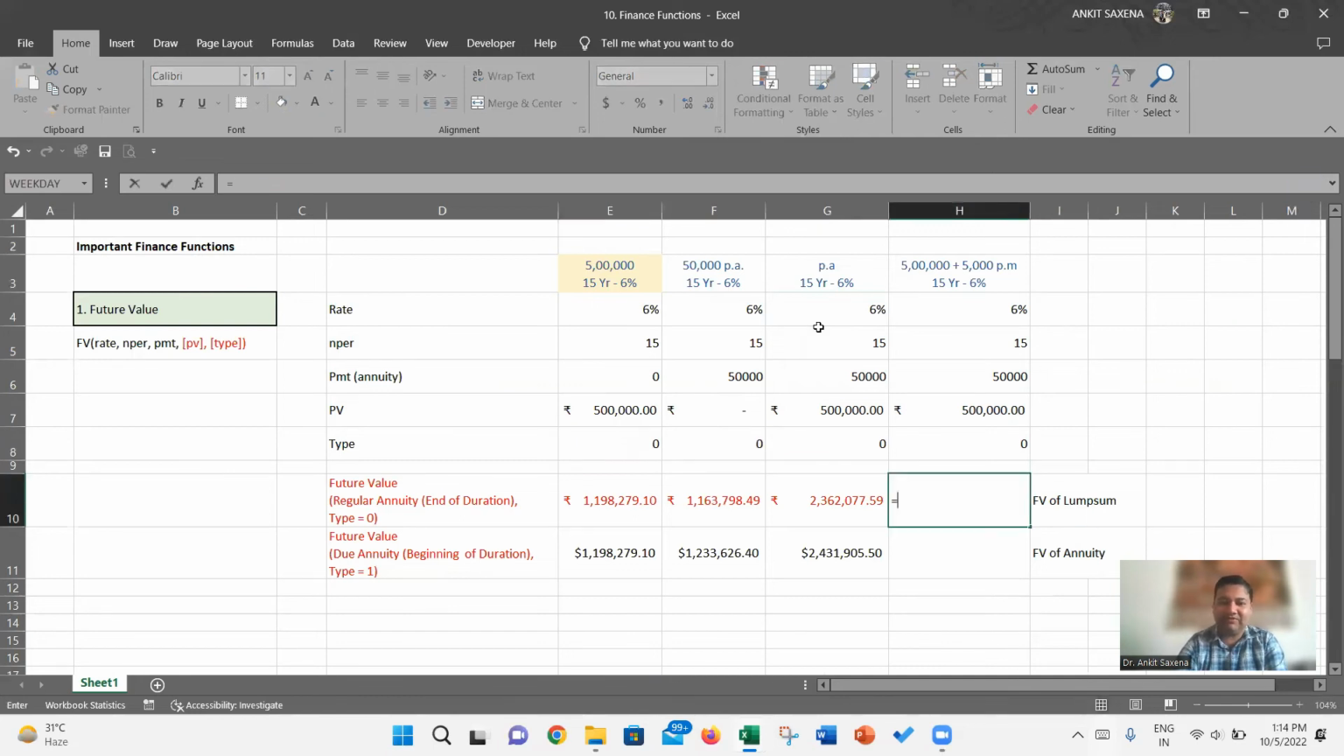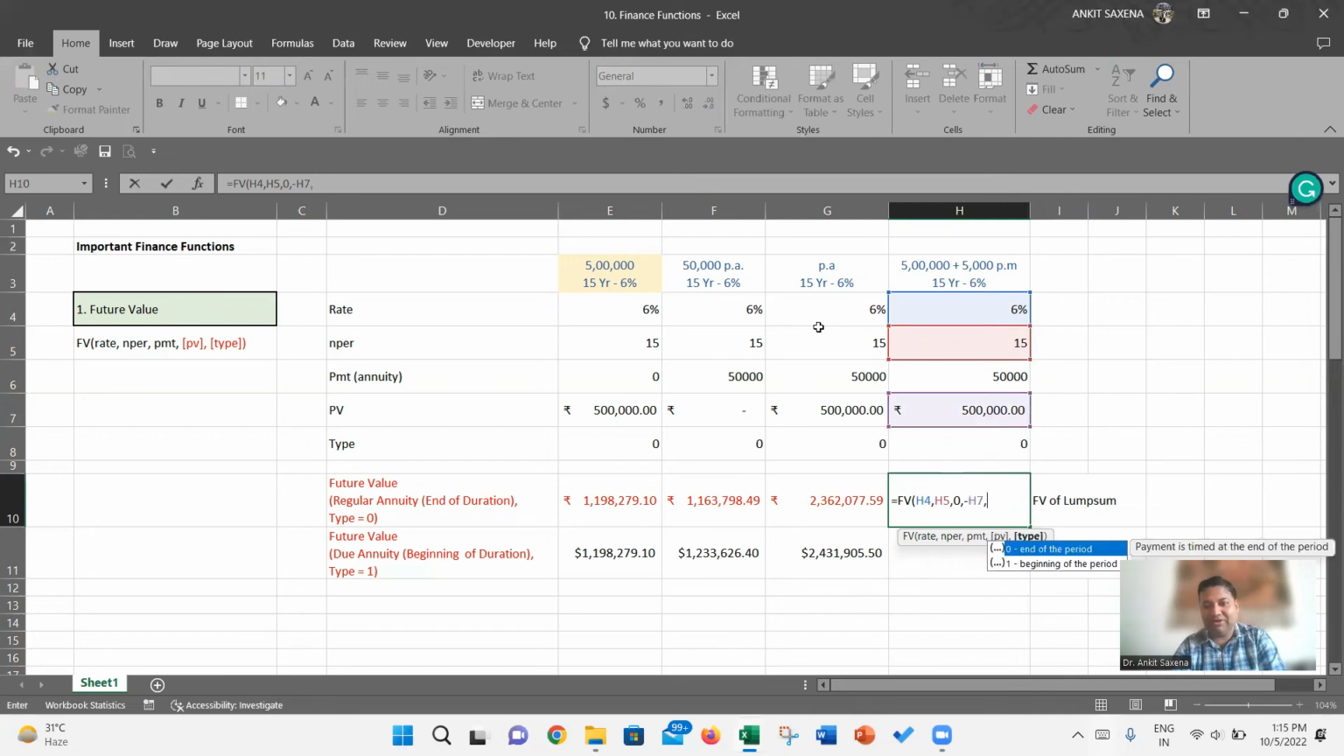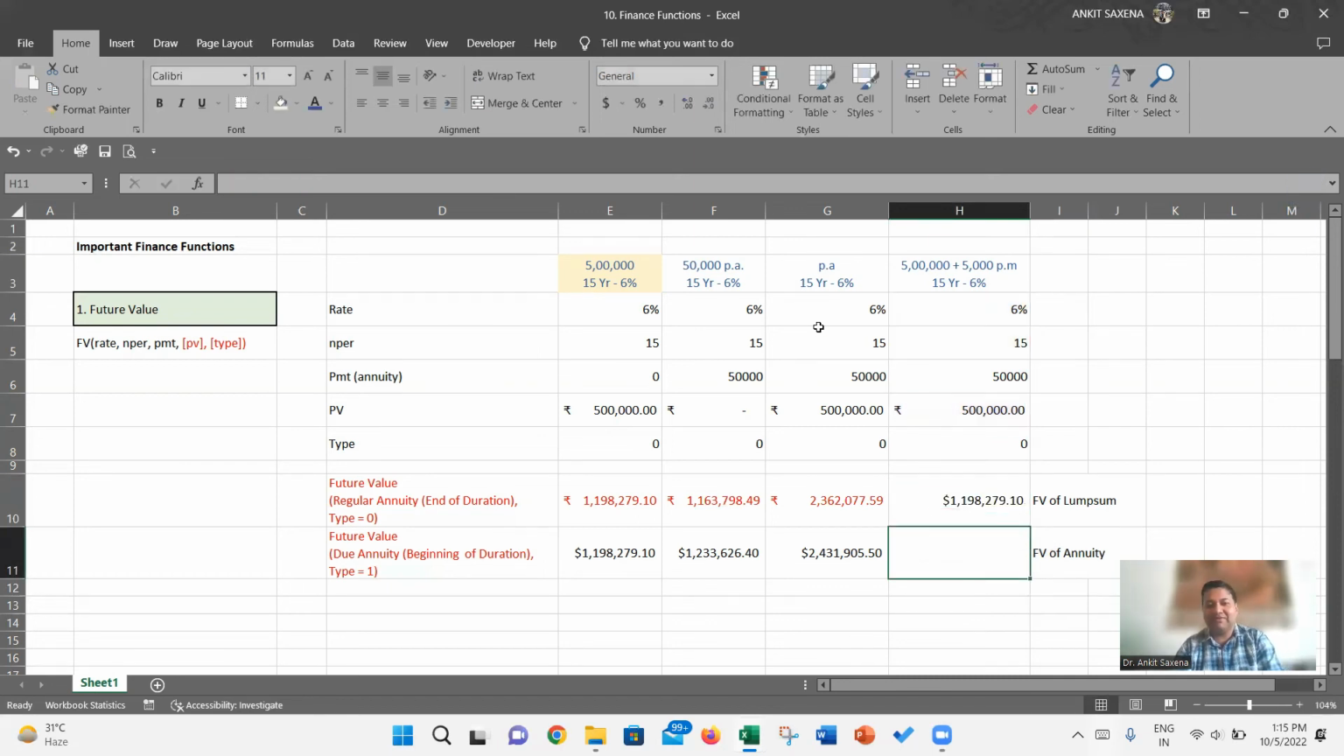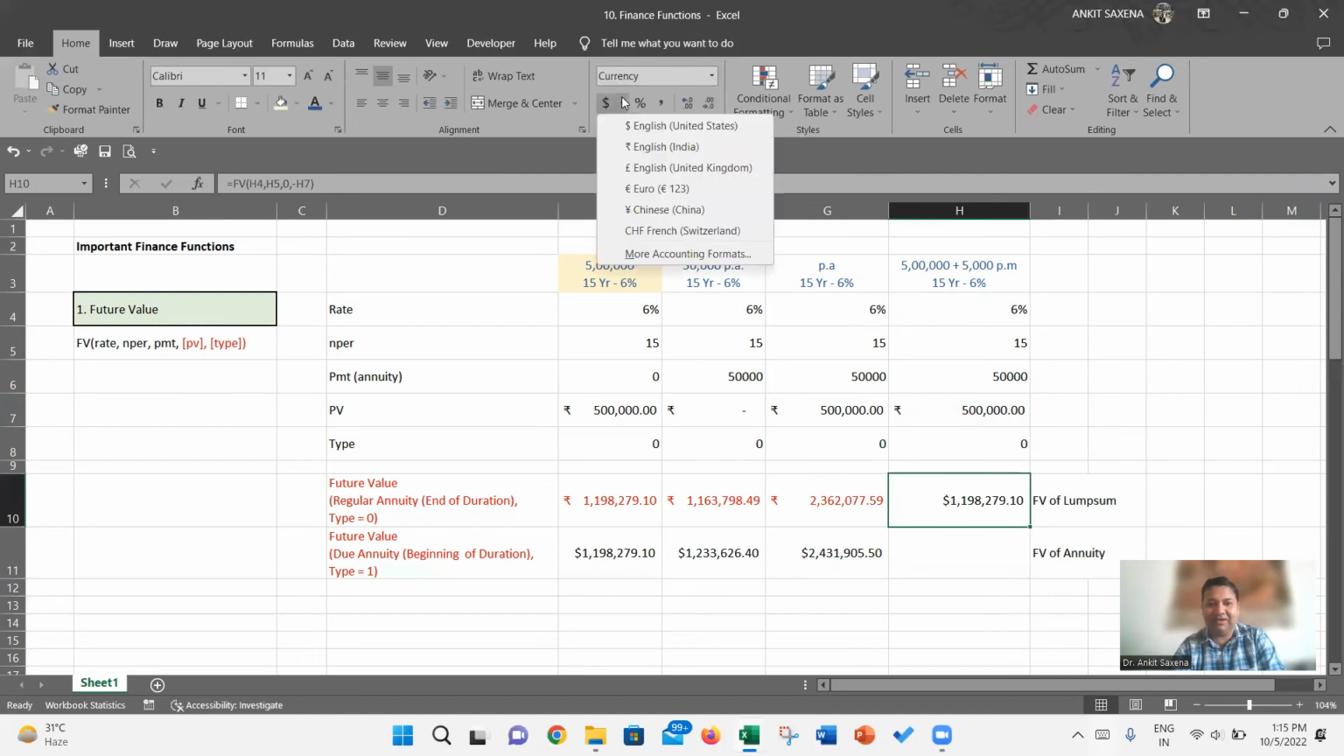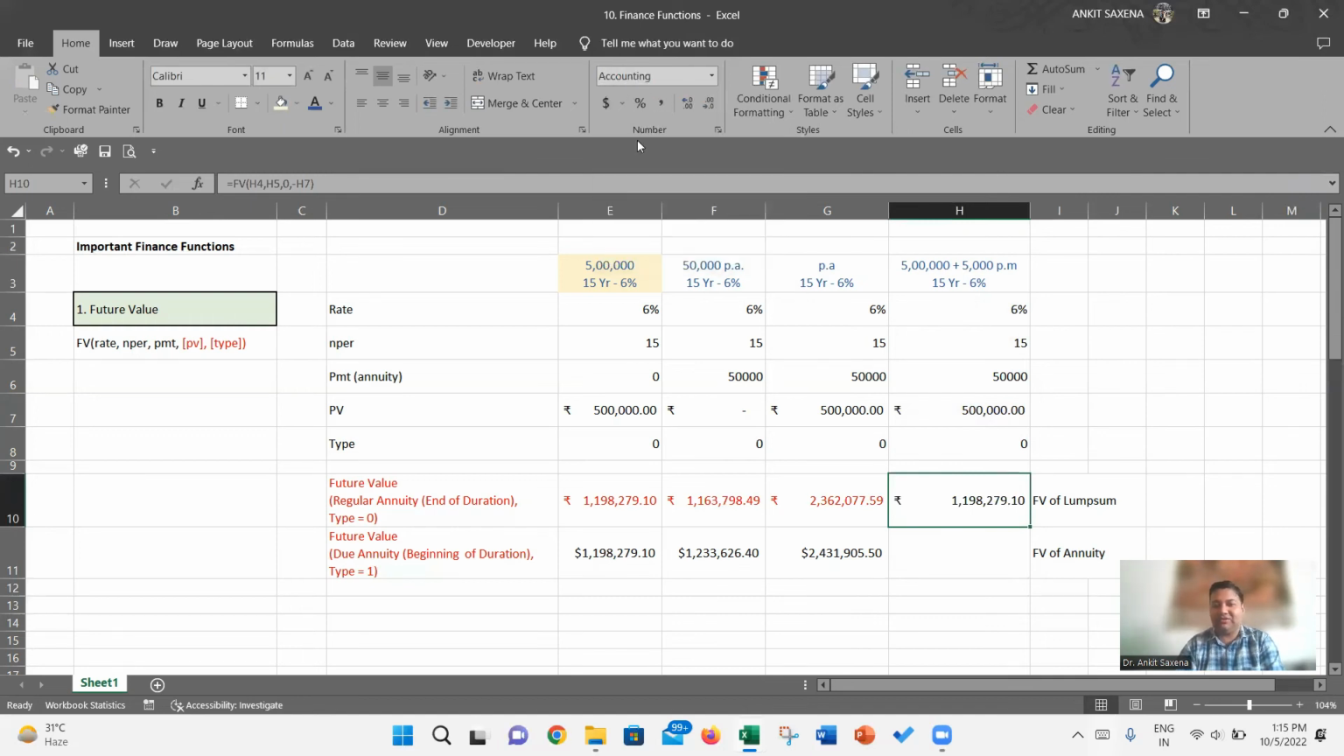So now you'll first apply this formula for the lump sum value. Future value, rate is 6%, comma, duration is 15 years, comma, annuity is 0, so you specify 0 here, and then minus the lump sum value, 5 lakhs. Because it's not an annuity, the last argument in this bracket is not compulsory, so even if you don't put anything there, it will give you the answer. Let me close the bracket. I get the same answer we were getting earlier: 11,98,279 for this lump sum investment.